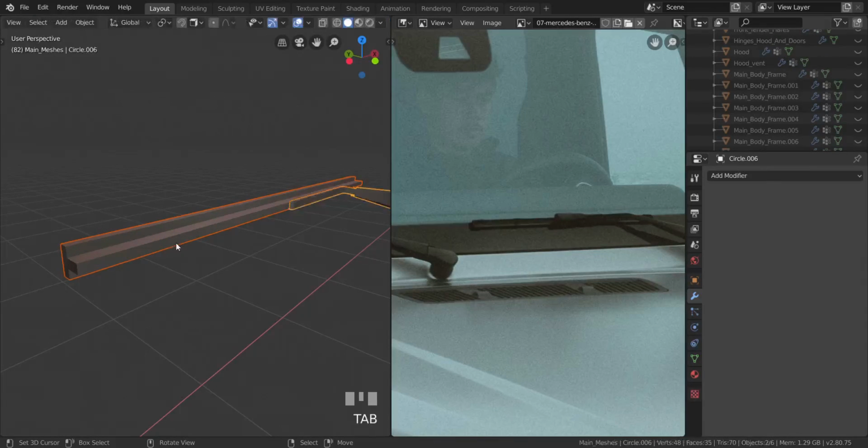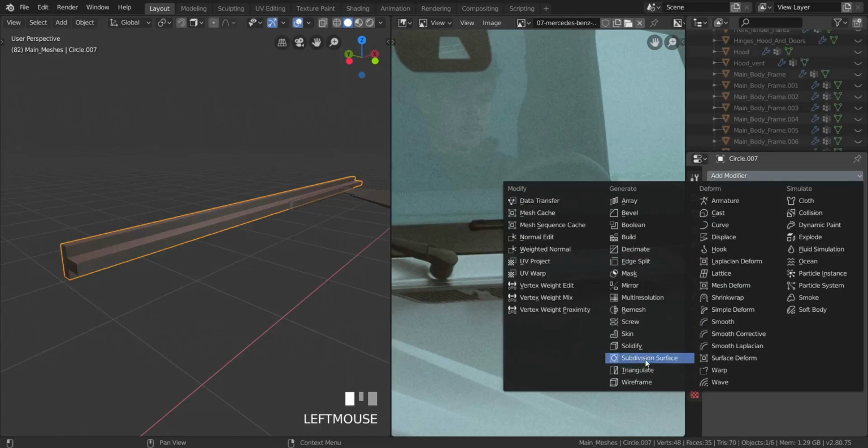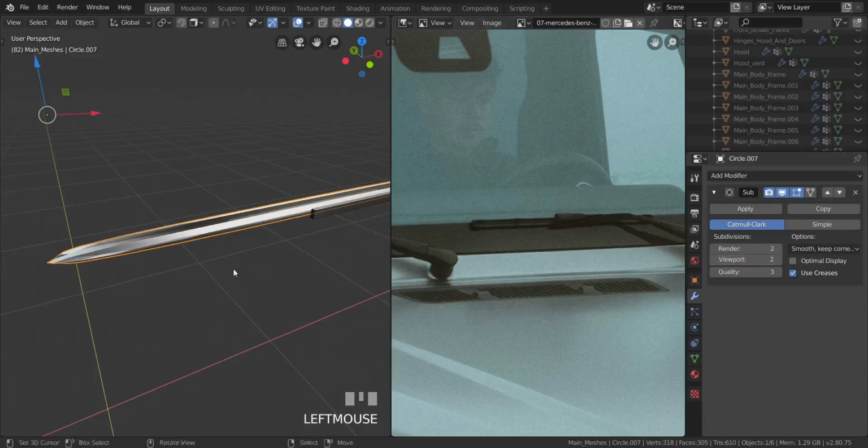So let's take all of these ones now. Let's press P and separate the selection. Take this. Let's add in a subdivision surface modifier at level 2.